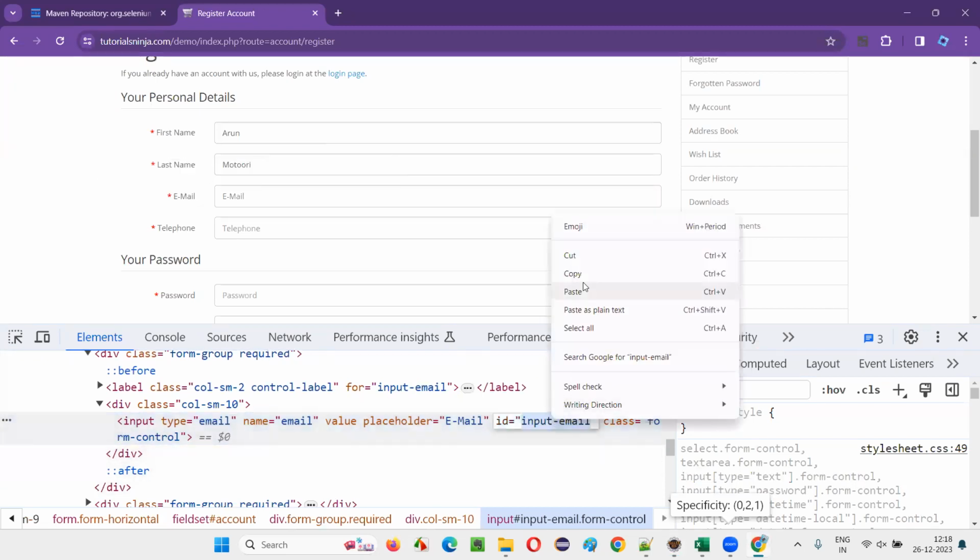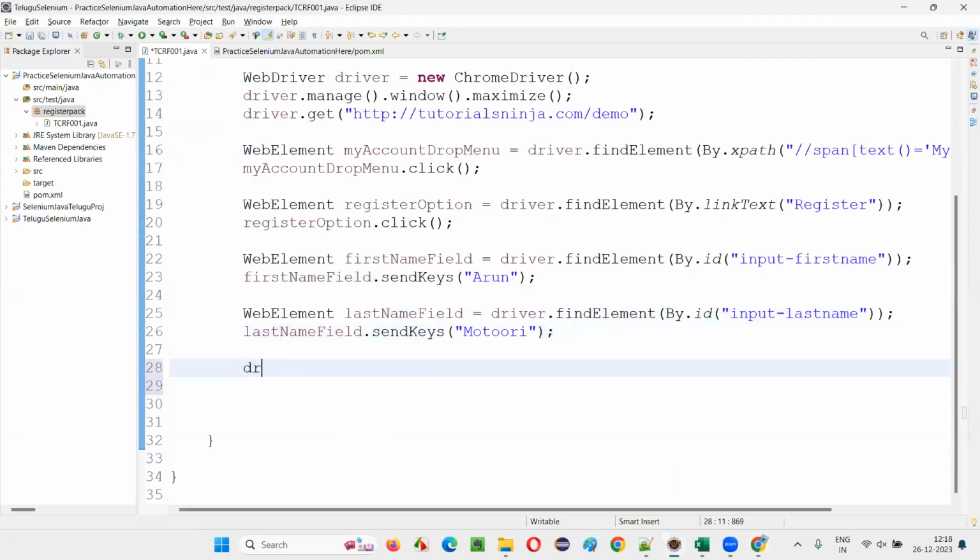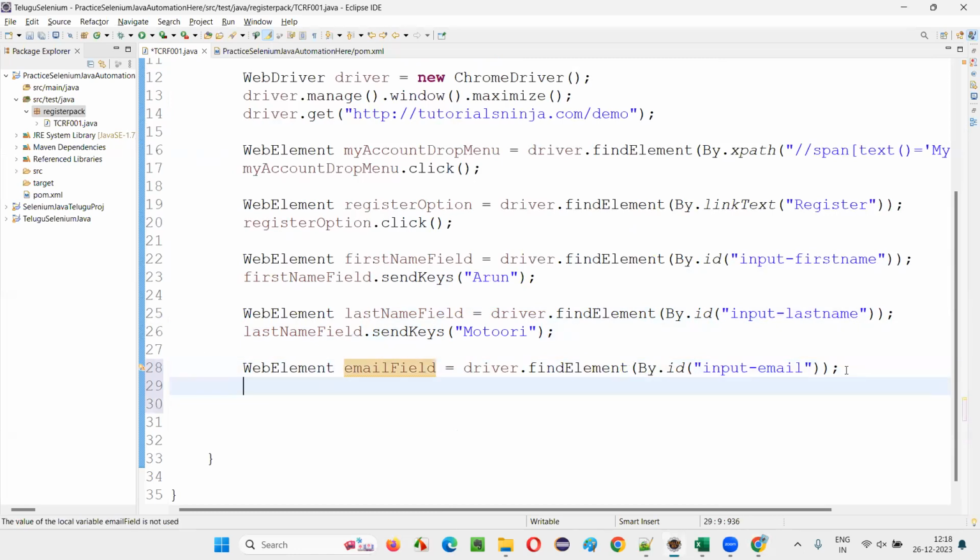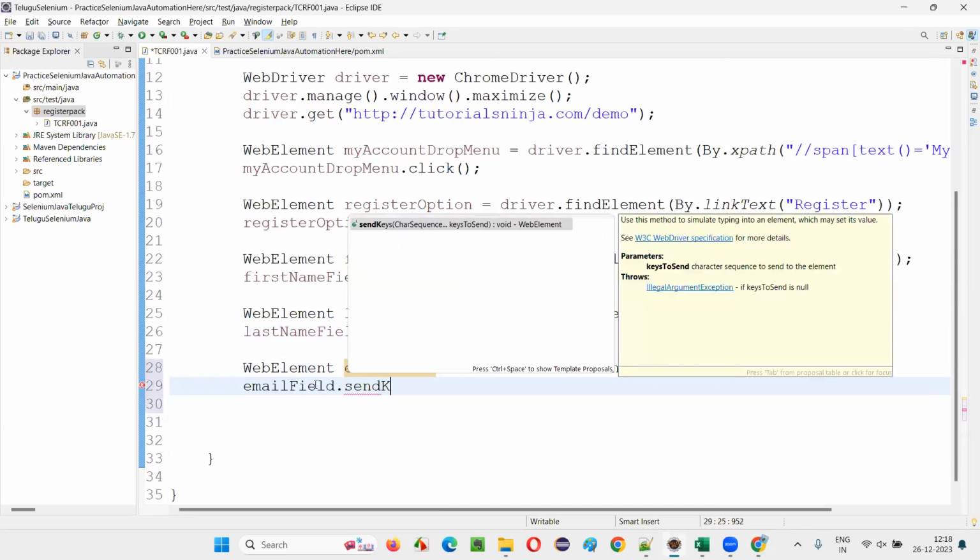This input email is coming. Copy this. The ID is there for that email address also. Driver.findElement by ID again. Provide the ID locator, and this is the email field. I'll write emailField is equal to, then declare that as a web element. Now emailField.sendKeys, I'll say.